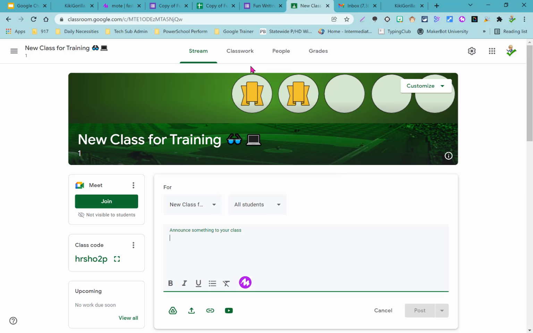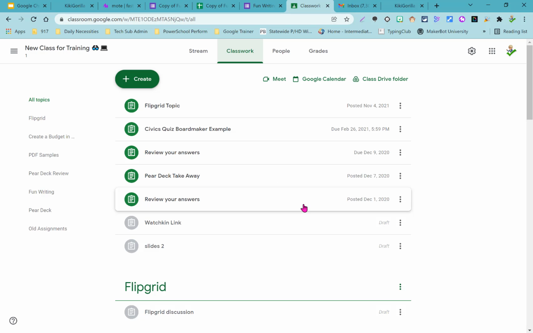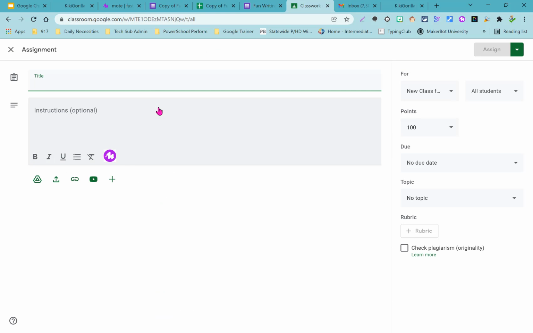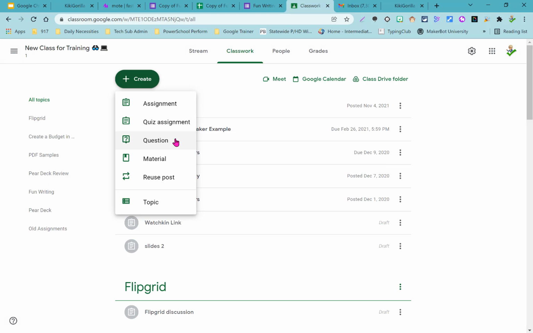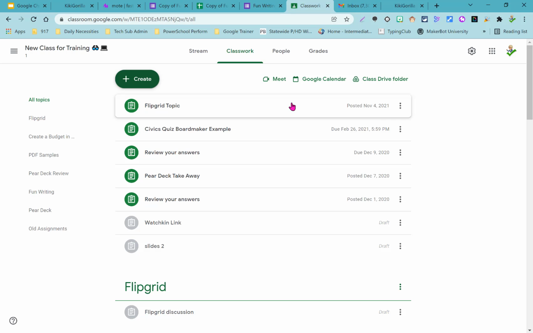Now it works the same way within your classwork tab. I'm going to go ahead and discard that. But when you are creating an assignment, you can use Mote to add an audio note to your instructions. If you want to change that from an assignment to maybe a question, your students would be able to answer that question using Mote as well, right within their Google Classroom assignment. So lots of neat ways to use Mote in Google Classroom.